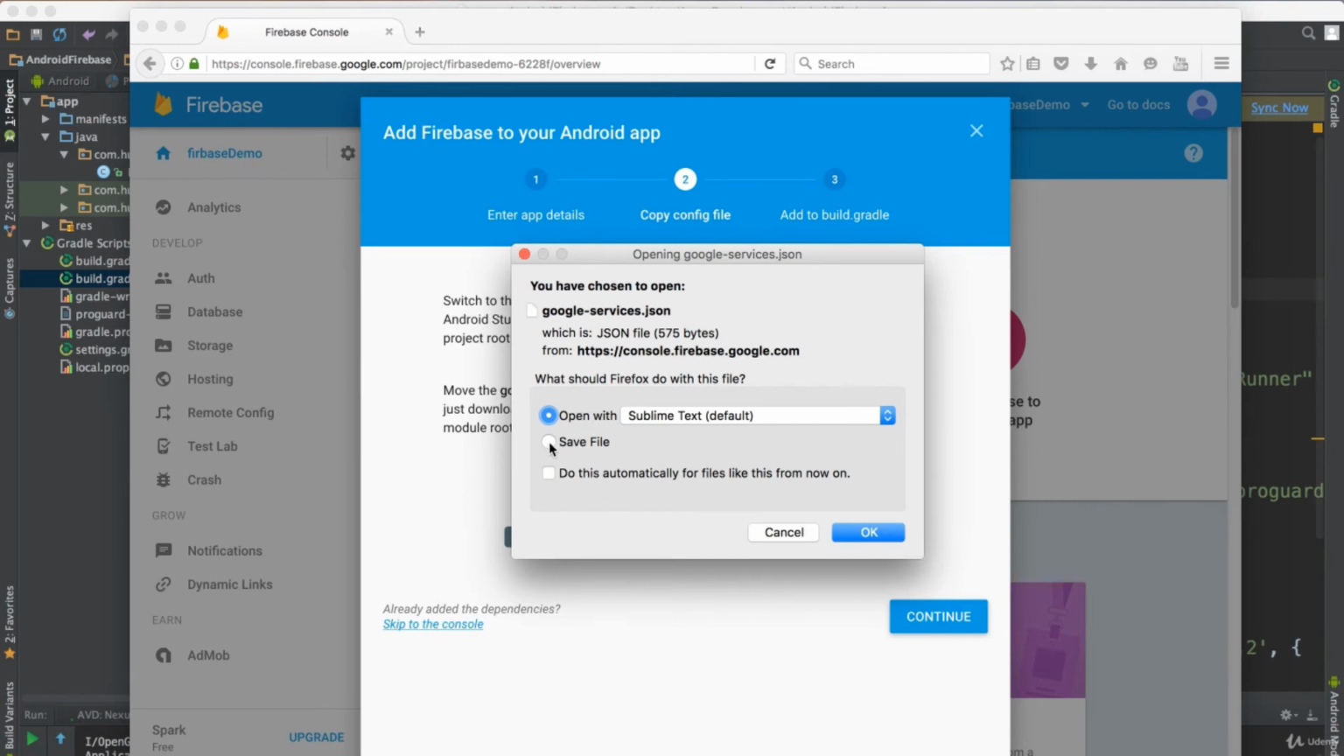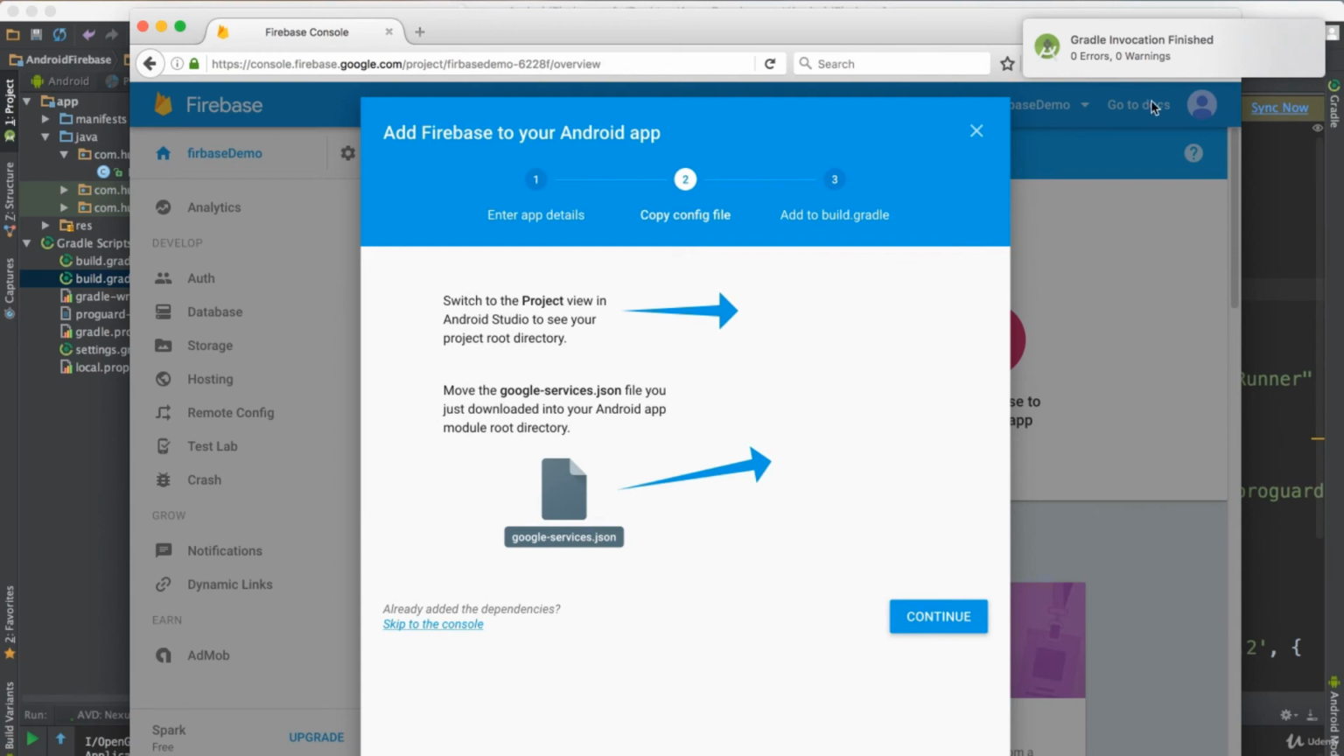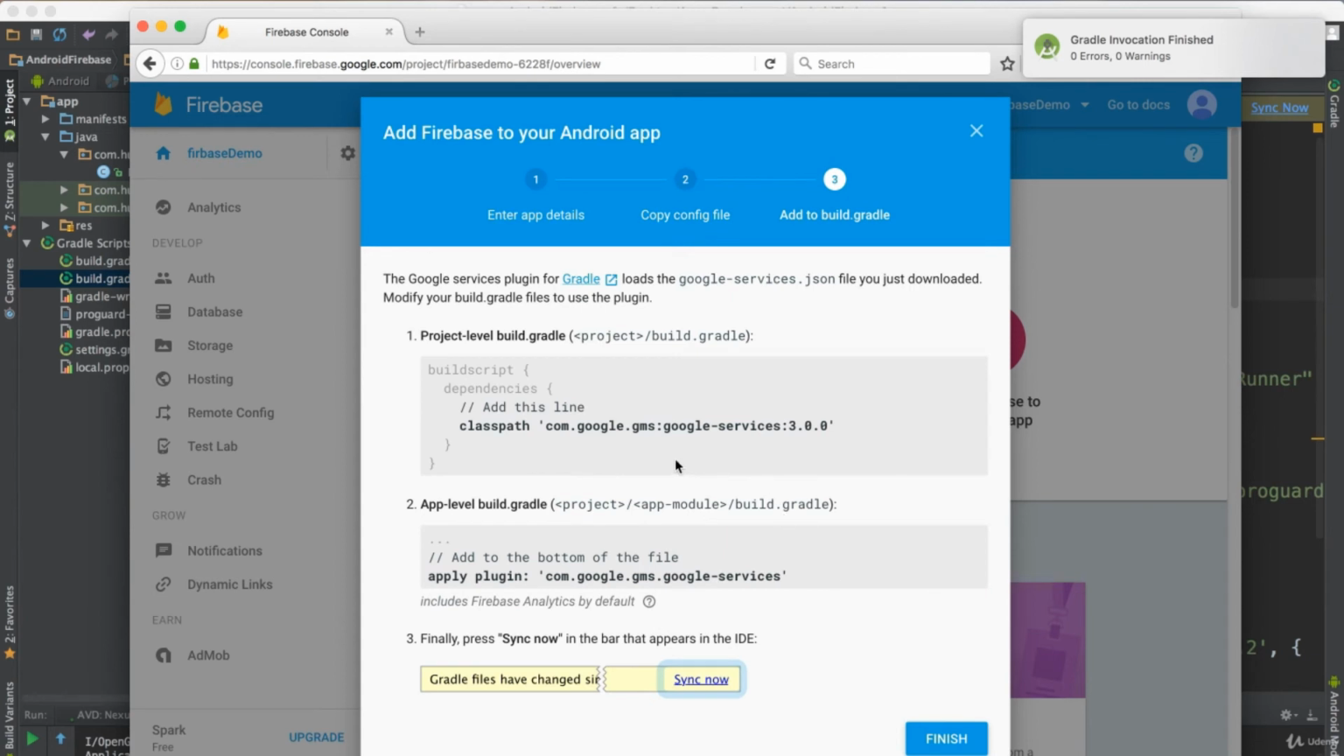So it will give you a file. You say, okay, save the file. I would save it to my downloads. Let me make sure it saved. I'll say continue. It says you want to do some configuration to make this part work. So first of all, download this file and add it to your app. It has already downloaded for me.